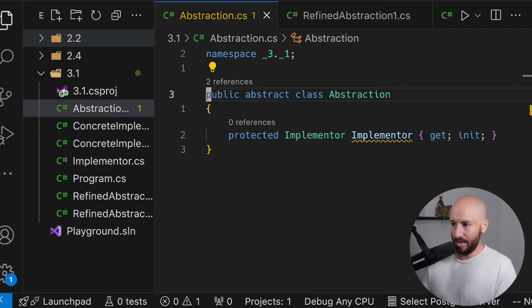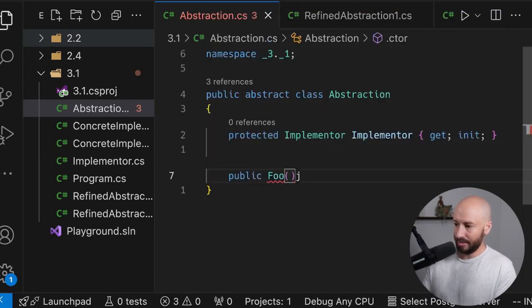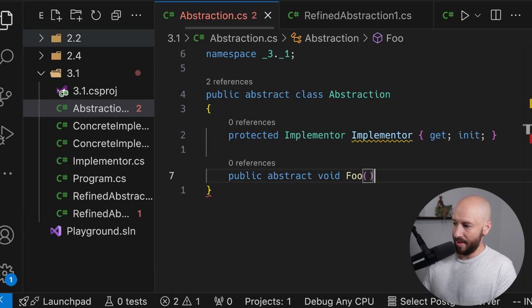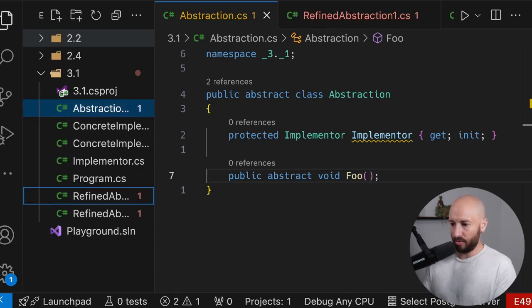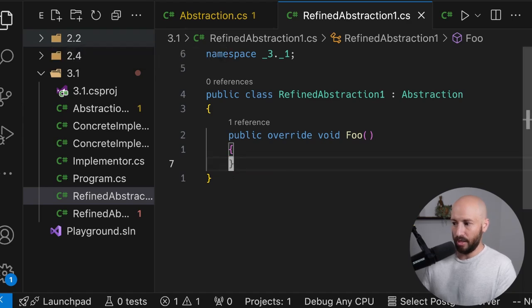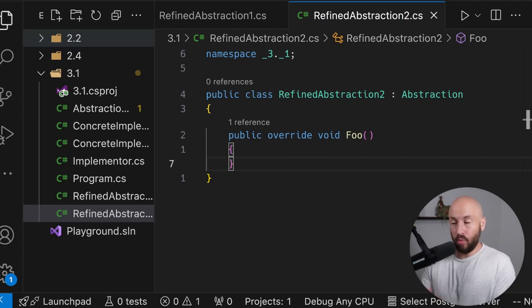Now, just to make this a bit more interesting, let's imagine that we have here some methods as well. In the abstraction, let's add here some methods. So let's say we have a method, and let's simply call it foo that doesn't return anything and is an abstract method, meaning that both the refined abstractions need to now implement this. So let's say over here that we're implementing the foo method, and same goes over here. And what each one of these foo methods will do is it'll use the implementer that it has.